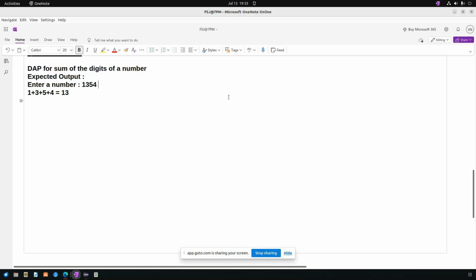Okay, so whenever you are saying 1354, let's say, for example, I have 1354. What I will do is, first I will divide by 10 and I'll take the remainder. So what is the remainder that I will get here? I will get this 4.